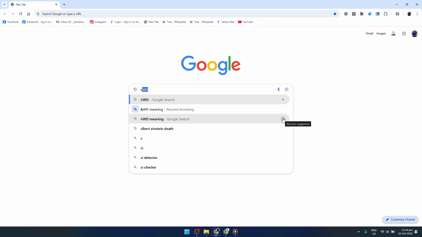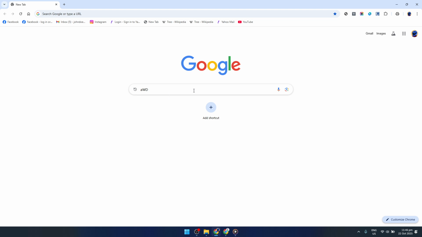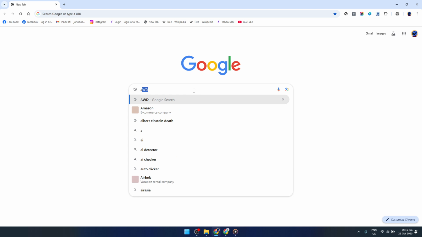Here's the most satisfying part. Click the X to delete that specific suggestion. It's as simple as that. With just this one click, you've told Chrome to forget that particular URL. Next time you start typing the same letters, notice how that unwanted suggestion has vanished from the list.